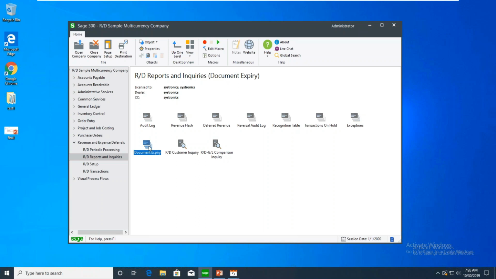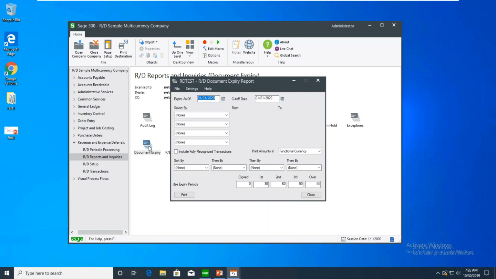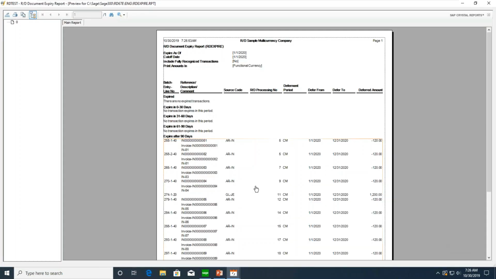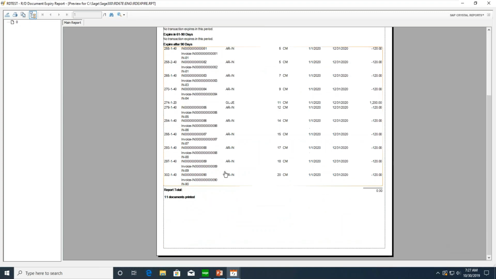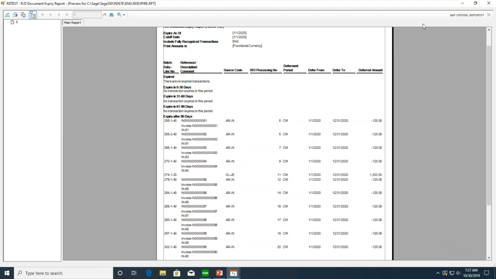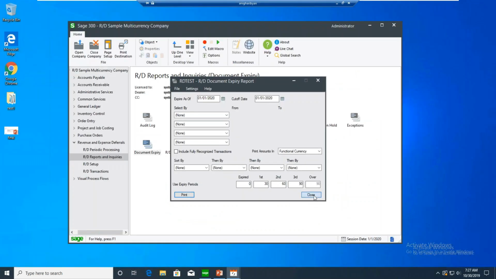And then we have the document expiry report. This report will show us when our contracts will be expired. Our contracts or subscriptions there can be expired, and this report shows when. Now we can see that after 90 days we have some contracts, including our 2 invoices, that will be expired. Before that, we do not have any contracts that are going to be expired.